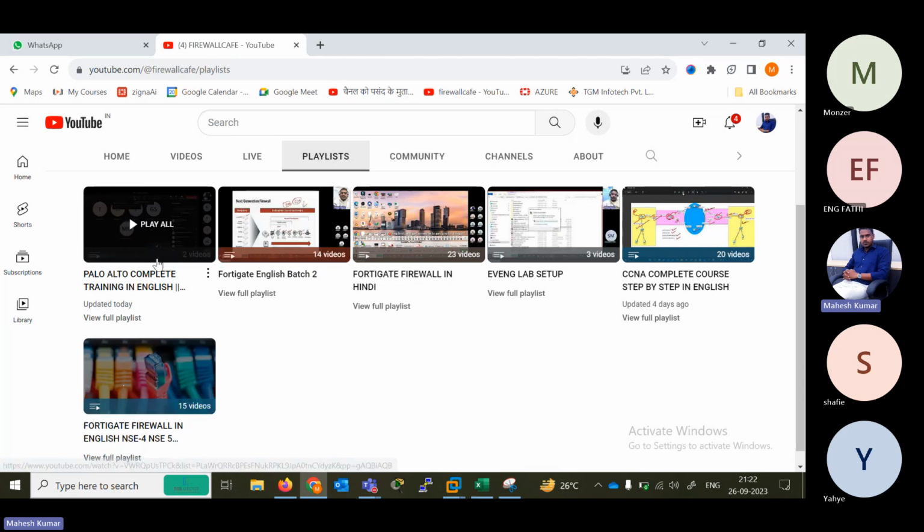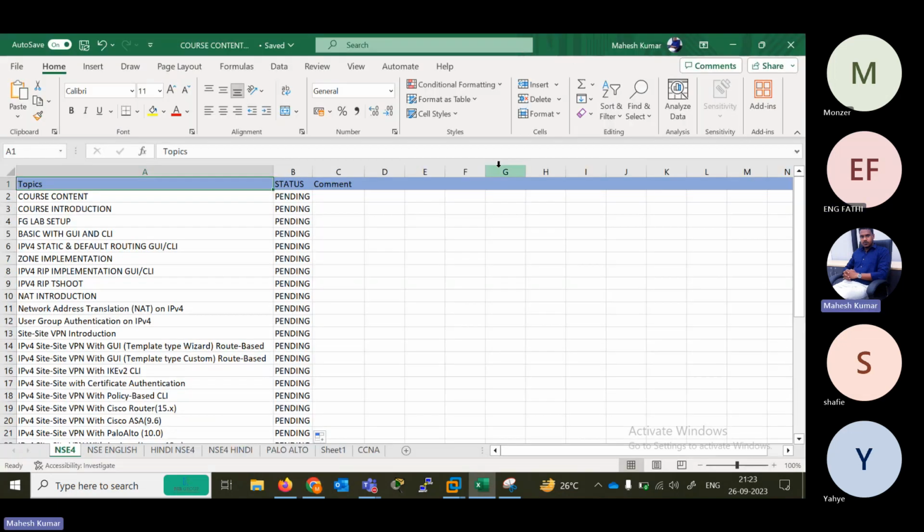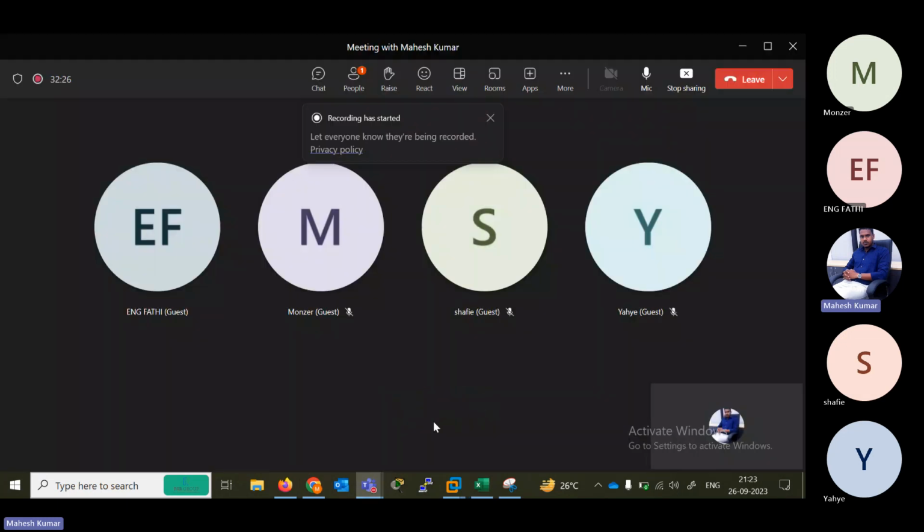In the same way, we started Palo Alto last night, and today we are going to cover some other basic configuration of Palo Alto. If you are interested, you can continue with that one as well. I'll share the link after some time, when we are going to start.